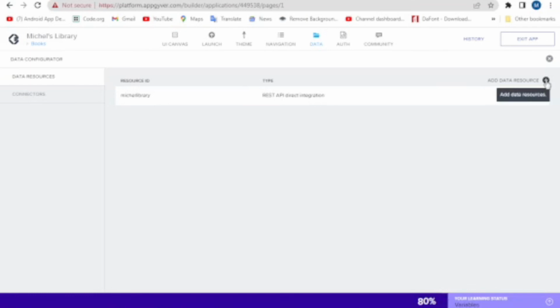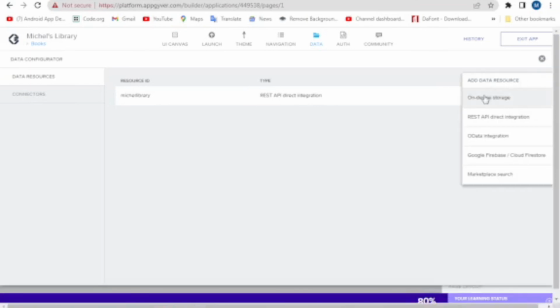And to add data resources, you just click here and you have a whole lot. From on device storage, which is internal, to all the rest which are external, like marketplace search, which you search, Google Firebase or Cloud Store, which is one which I really like. The other one will be REST API, which is what we use to create our books library, our online books library. You can check it up in the description or in the top left hand corner. And all data integration, which I don't really know yet, but we'll get to that too.